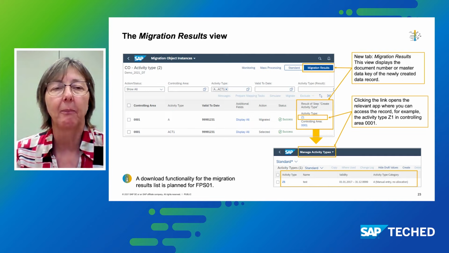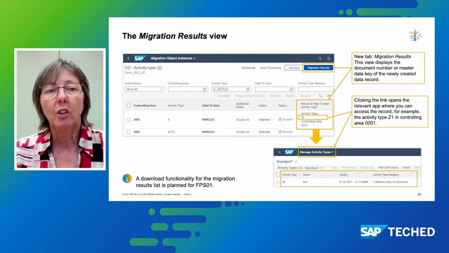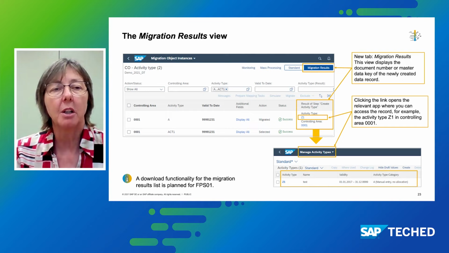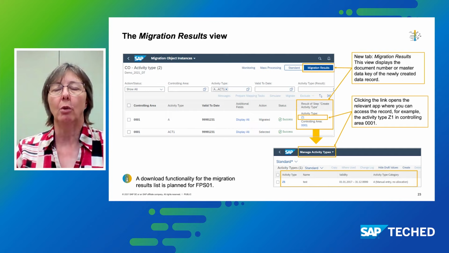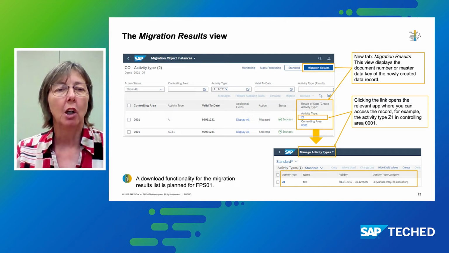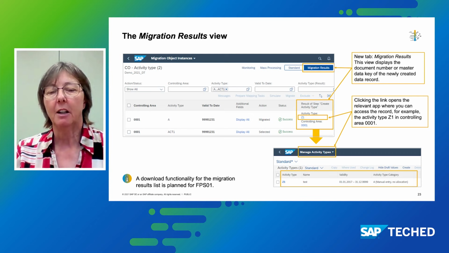And what is new? You see the record which has been selected from the source system. Imagine it's, for example, activity type A1. And after the migration, you see now in this view the newly created key or document number in the S4HANA system. You can even click on that key, and this opens the respective app so that you can have a direct look at the newly created record in the S4HANA system. With feature pack stack 1, we also plan a download function so that you then have the data available in an easy to consume format.